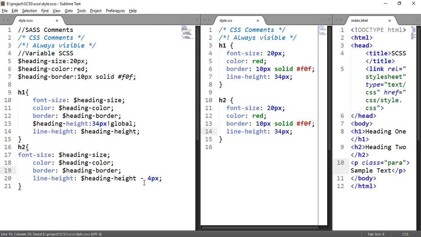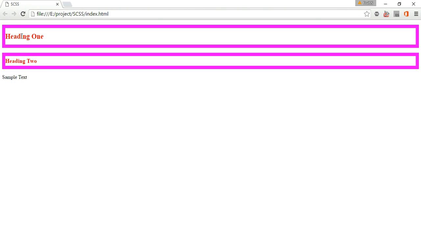So these operations also work: 34 minus 4. For heading size, let's make it plus 2, make it 22. So font size is 22, and this font size is 20. Let's make it 18, minus 2 pixel, same thing. It's now 18. And for the line height, let's multiply by 1.5, so it will be 34 plus 17, 51 pixel. Save it, refresh it. So this is heading 1, which is a little bit bigger, and this is heading 2, smaller.